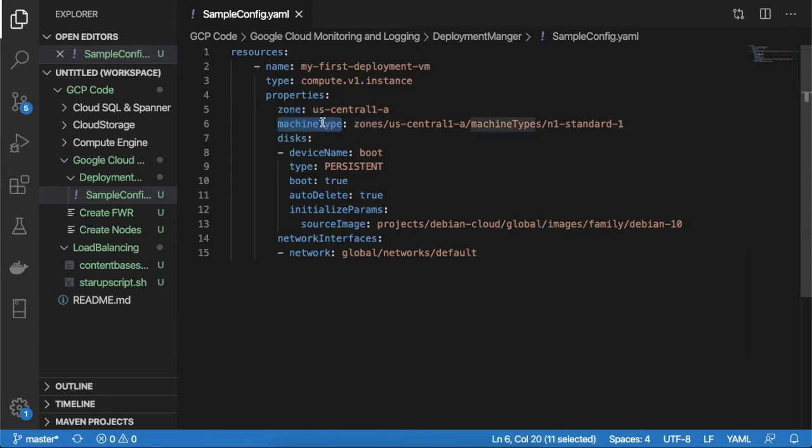Then I'm defining the machine type. Over here you can define any machine type. I am taking n1-standard-1. And you need to be careful about the syntax: the zone is us-central1-a, then the machine type, then n1-standard-1.